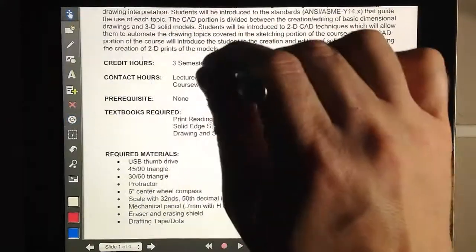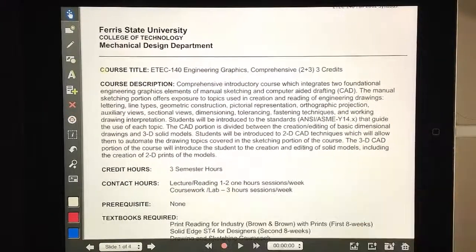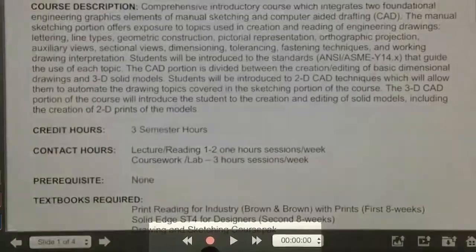So let me show you how to make a recording. I'm going to record as if I were going to talk to my students and explain the syllabus. So right here, I'll click the red record button.